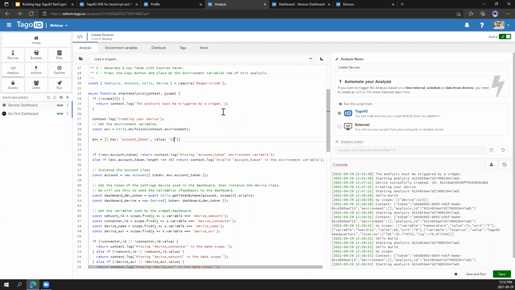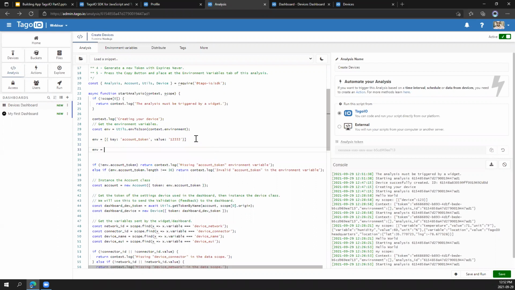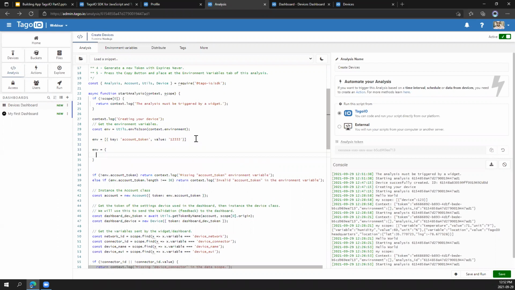With values. So for example, I can say 12333. What this function does is it converts our environment variables to something easier to use, like account token. With that it is much easier, because we can just access the account token by accessing a property of this variable. So this is how it works.